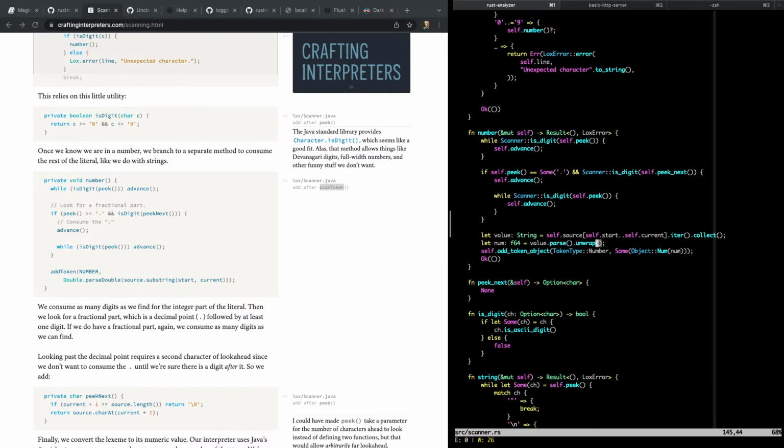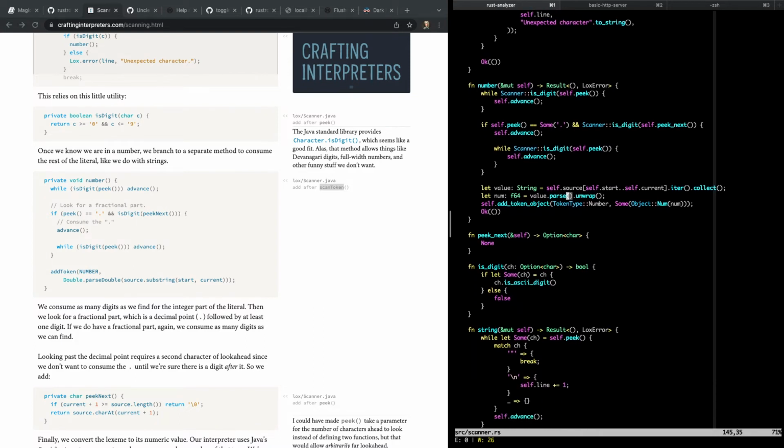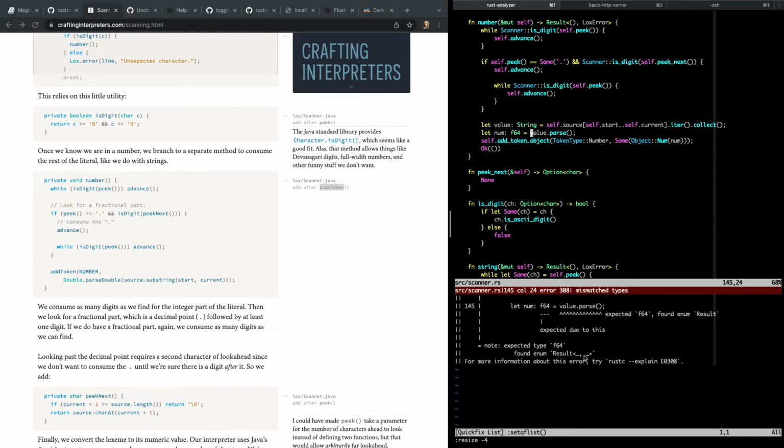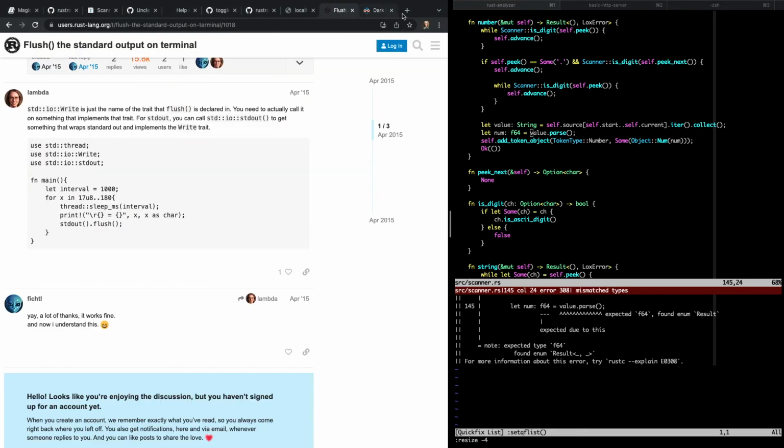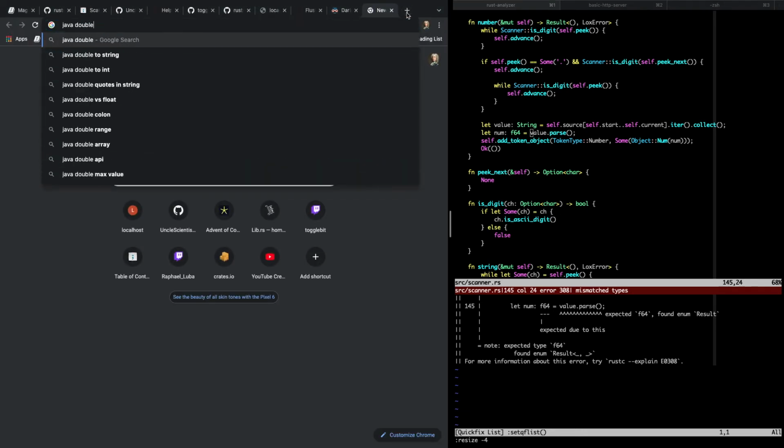Is there an unwrap? I guess. What does parse return if it can't parse? It's a result type, but what's the result type? It's just some random result. What I want to do is return a Lox error if we failed to parse the thing. Because right now, what do we do in Java? I think this is just going to throw an exception. So we can do something similar. Supercuber says, check the docs. You bastard. All right. I'll check the docs. Java double parse.